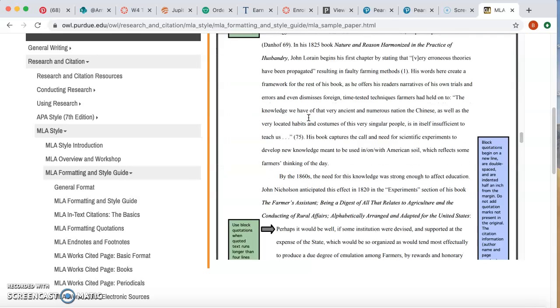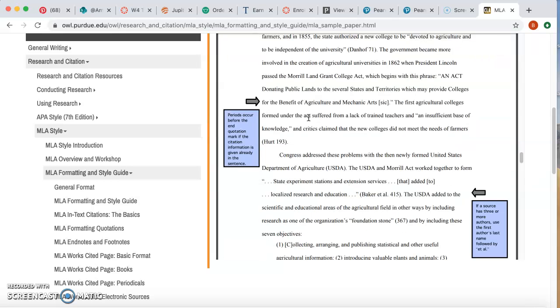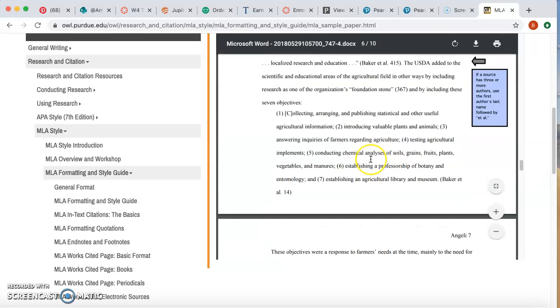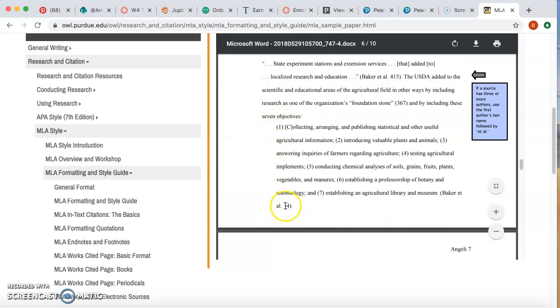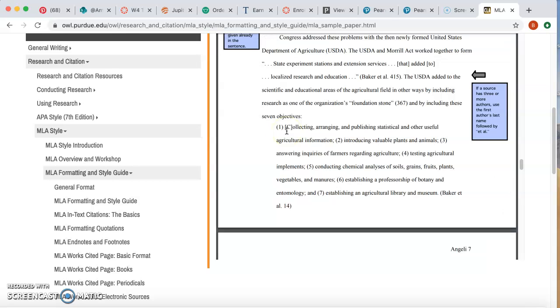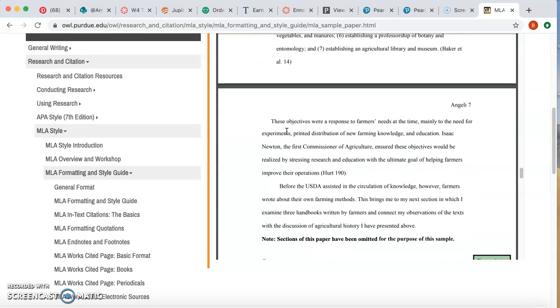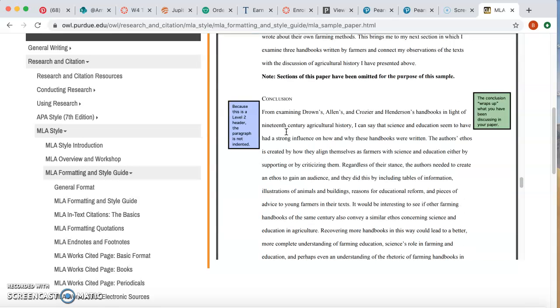Okay. Your paper's not going to be this long, but you can certainly take a look at all the tips in here. This is how you would do a block quote. I do not want to see block quotes in your paper because your papers are only 2 to 3 pages or so. You should not have a quote that's more than 5 lines in a paper that is that short.